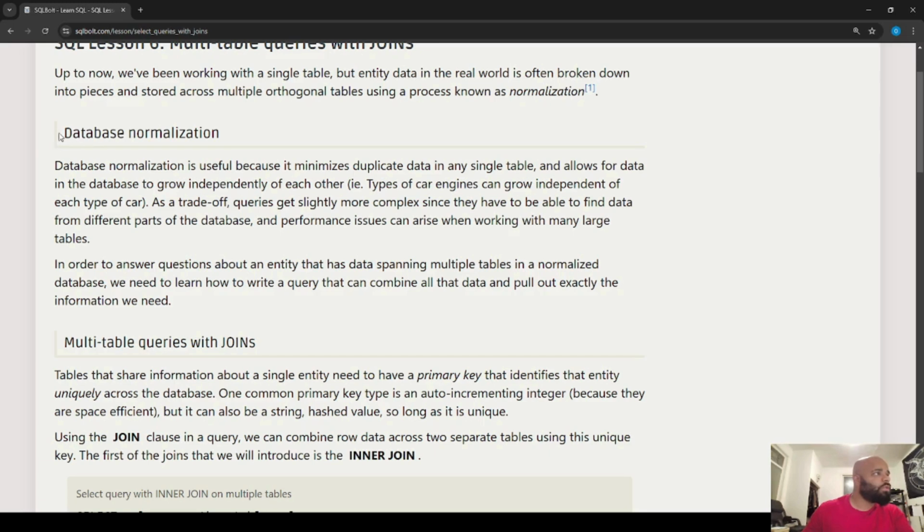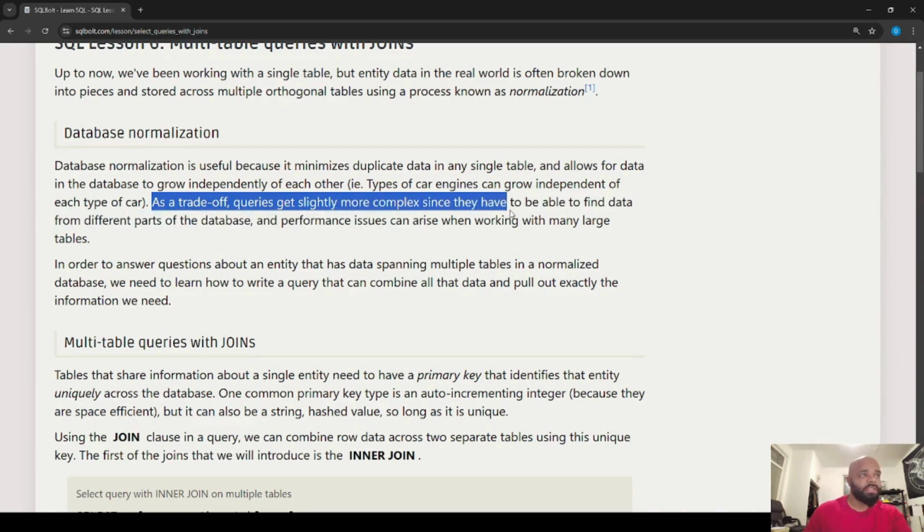Database normalization is useful because it minimizes duplicate data in a single table and allows data in the database to grow independently of each other. For example, types of car engines can grow independently of each other. As a trade-off, queries get slightly more complex since they have to find data from different parts of the database, and performance issues can arise when working with many large tables.